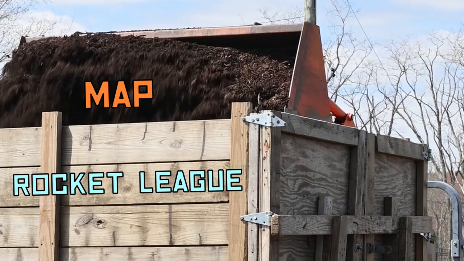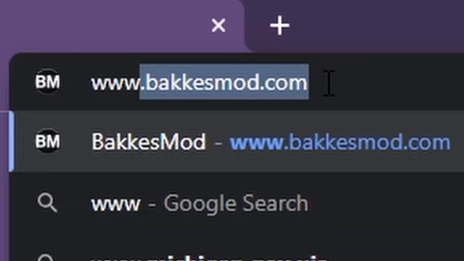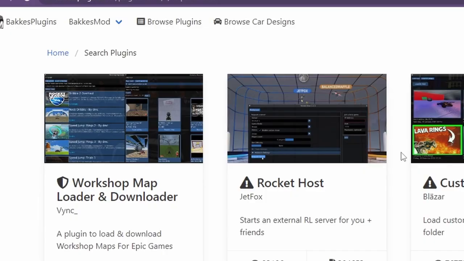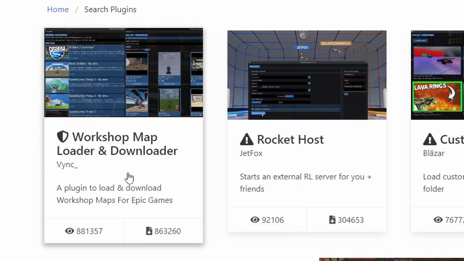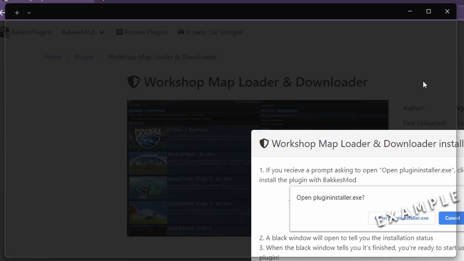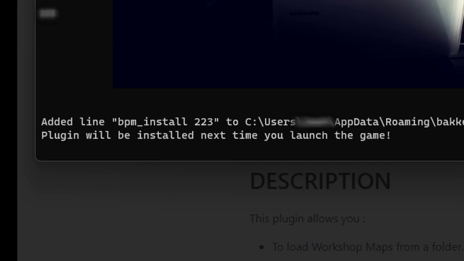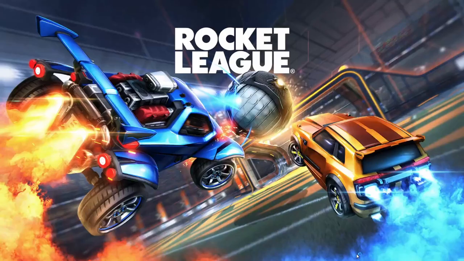In order to play any custom maps, we will need something to load a map into Rocket League. Go back to your browser and type in BakkesPlugins.com. Once you're there, go to the search bar and type in Map Loader. You should have the first option as Workshop Map Loader and Downloader, and that is the plugin we want to download. Click on the Install button, and then a big scary hacker window will pop up. Once they've hacked into your computer, you'll be delighted to know that the plugin will be installed next time you launch the game. Hit Enter to exit the terminal, then launch Rocket League.